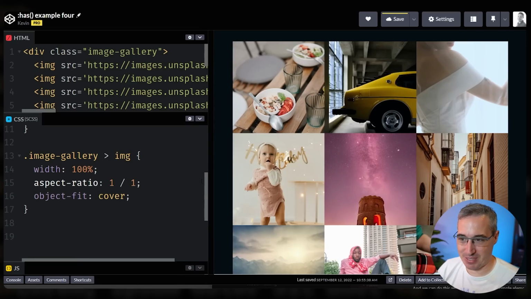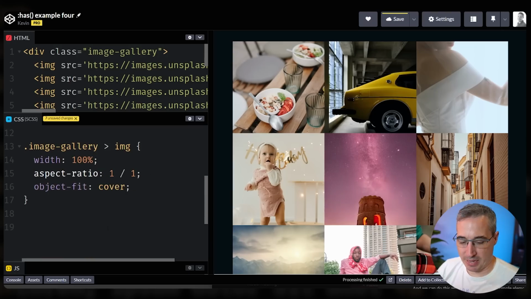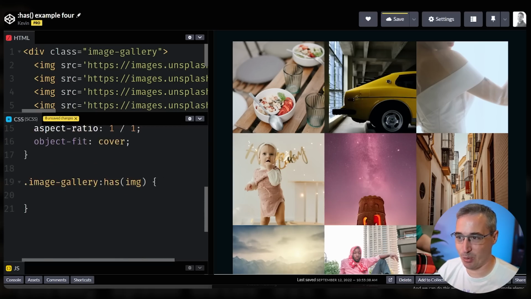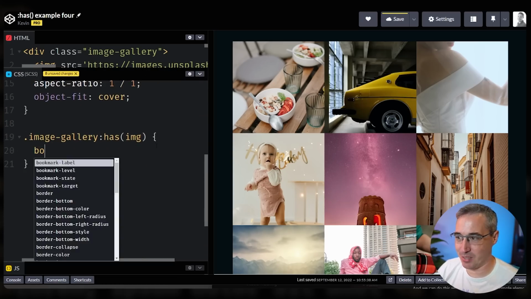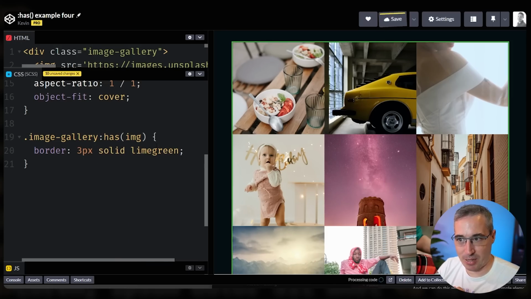So here I have this very simple image gallery. I haven't done anything too fancy here at all. Basically, I just set up a grid so we have all of them. So let's start it off. We're going to say image gallery has image, and let's start there. We're going to step things up and walk our way through this one because it's kind of weird how it works, but it's really cool. So let's just say that it gets a border of 3 pixels, solid, lime green. So we have images in there, so that border shows up.